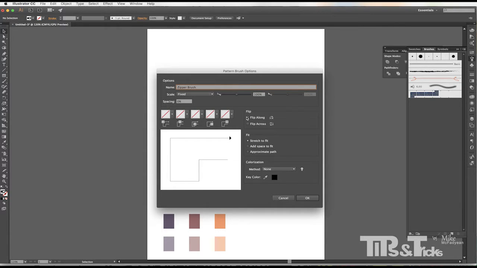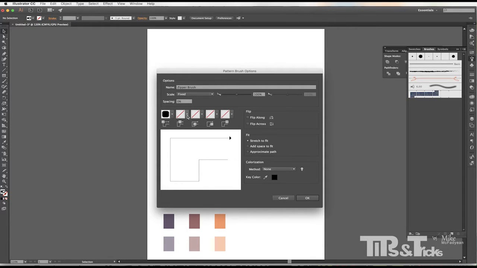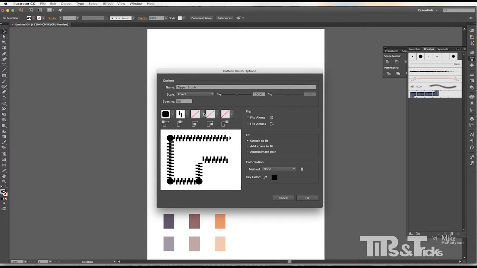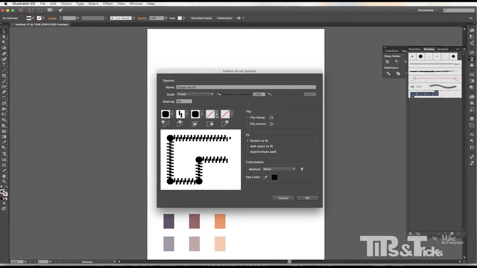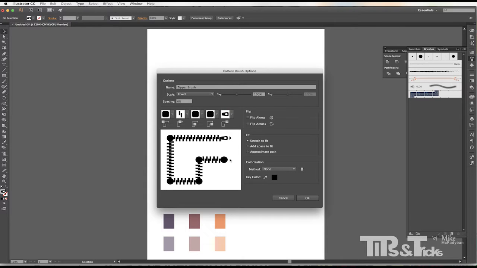and I'm going to start choosing the patterns that I want to use for the different parts of the line. So for the corners, I'm going to use the zipper head. For the straight parts, I'm going to use the zipper line. And for the inside corners, I'll use the zipper head. For the beginning part, I'll use the zipper head. And for the end part, I'll use the zipper tail. Okay, and let me test that.